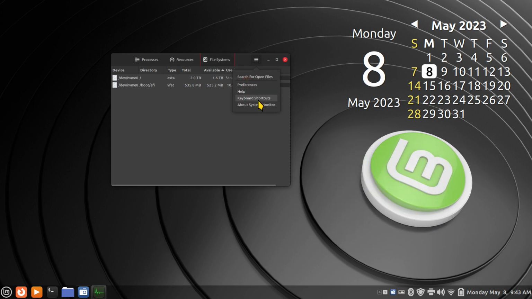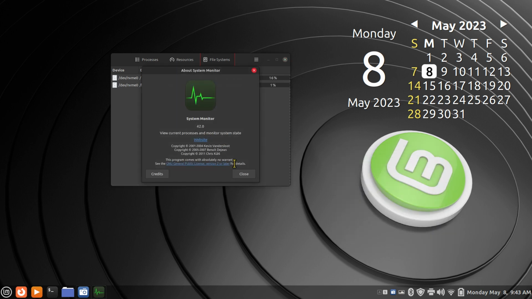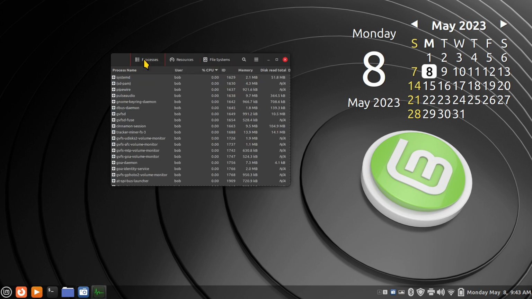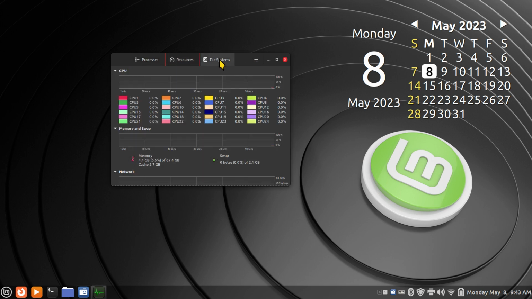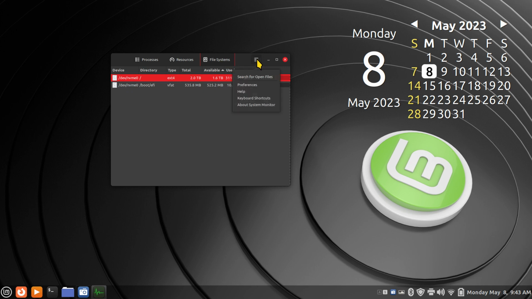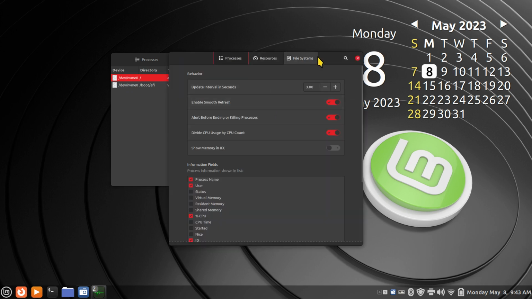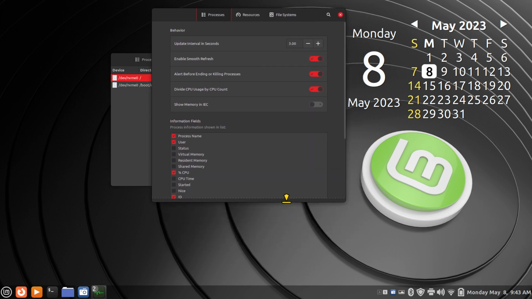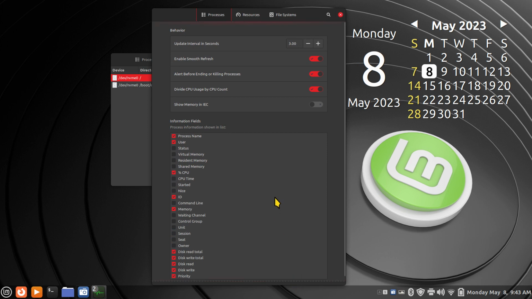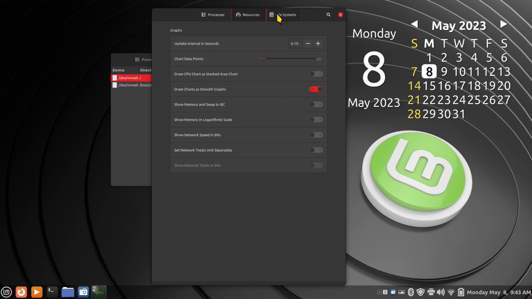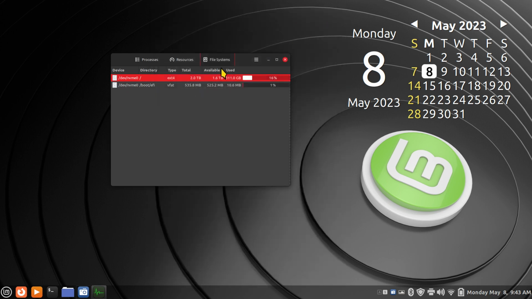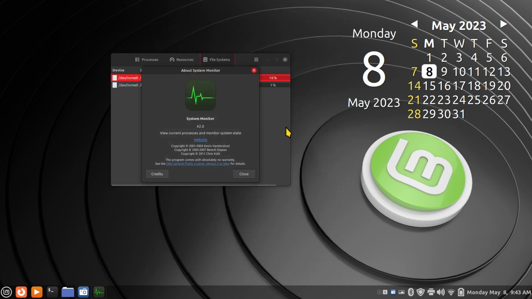Now I'm going to click the hamburger menu and talk about System Monitor for a second. It has Processes, Resources, and File Systems. It's also configurable through Preferences, and this box can be rather long. There's lots of things you can click on and change, in three different sections. So one more time, this is already built into your system, called System Monitor.